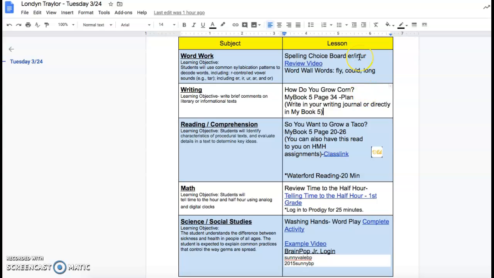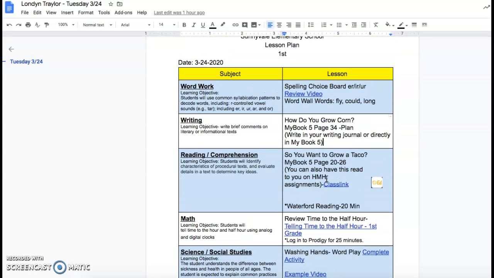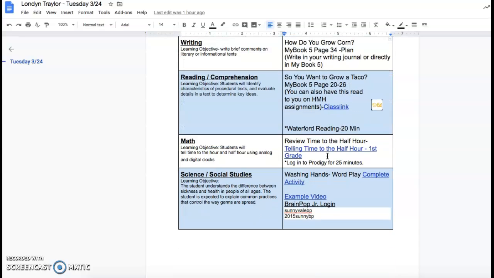So basically, you will just go through this, kind of think of it as a checklist. And you will just click on the links, watch the videos, and do the different activities with London there. So it looks like today there is nothing that you're going to turn in per se. Just do these activities with her. If you have any questions as she's doing it, let me know.